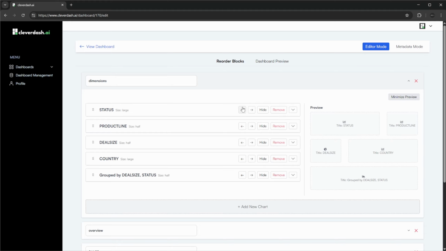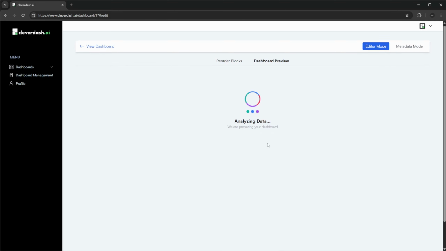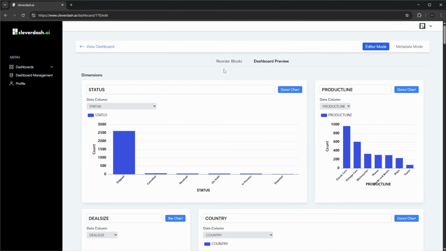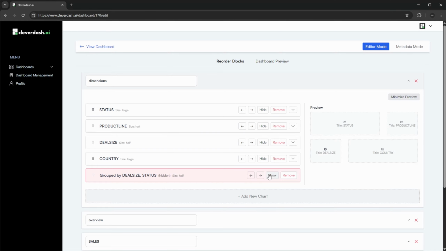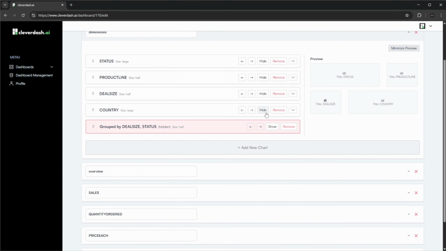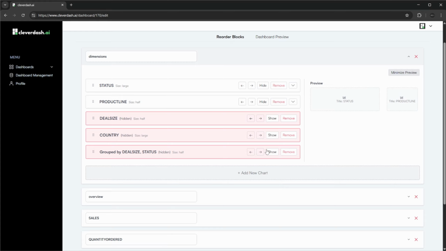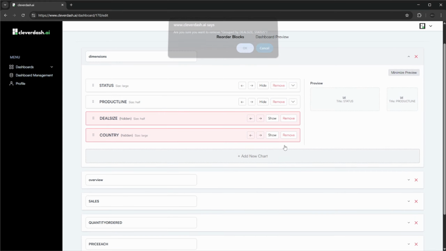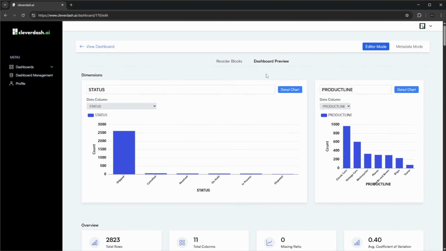Let's say we didn't want this group by, we can also hide it. We can preview it here in this block mode, but we can hide it. Let's say we hide a few of them. And we could even completely remove it if we wanted to. Inside the preview mode, we can then do a bit more of the nitty-gritty editing.